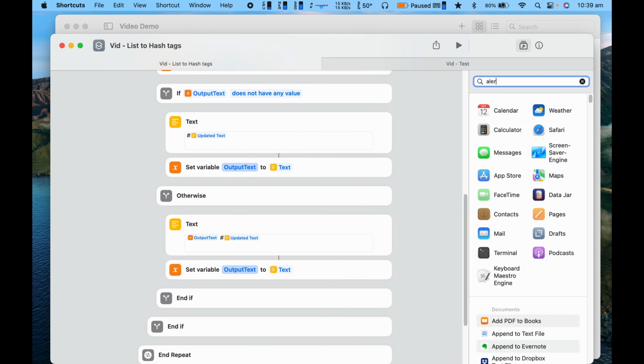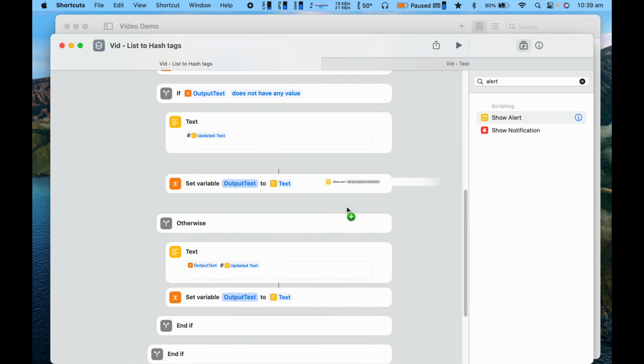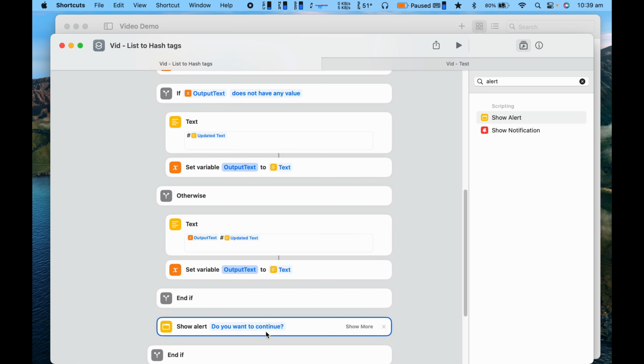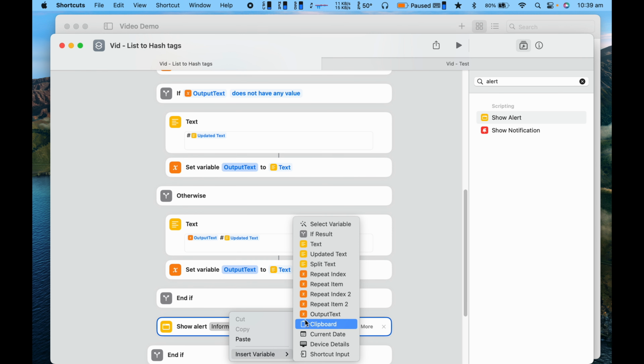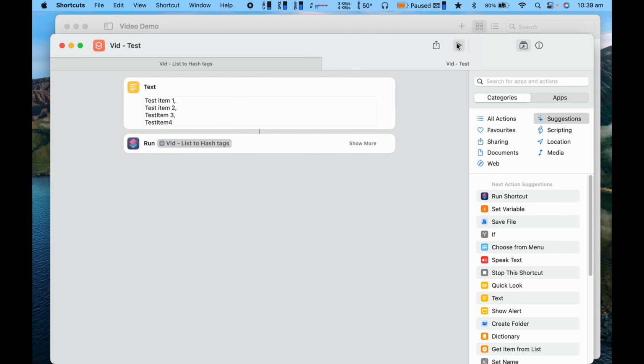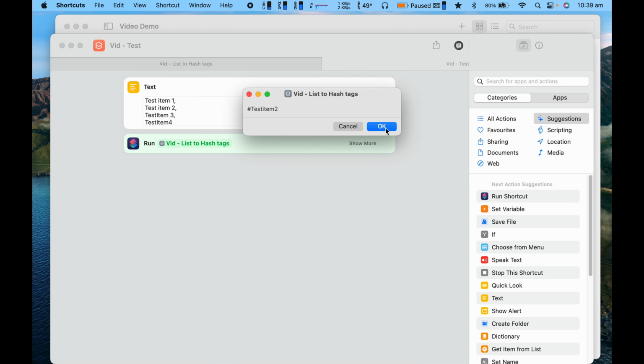So I'm going to put an alert. I'm going to drag that show alert to just after that new if statement we'd put in. I'm going to clear that out and look at the output text. So select my output text. Now after each line we should start seeing what's in the output text. So let's go and run that. Test item 1, yep, that's right. We just got test item 2, we don't have that first one. Same with test item 3, same with test item 4.